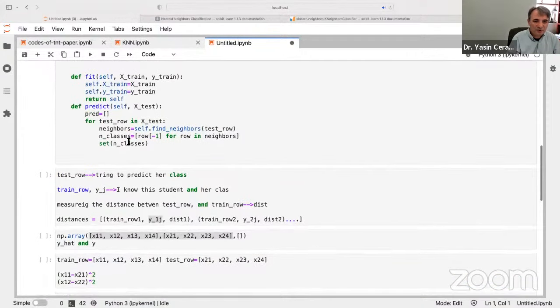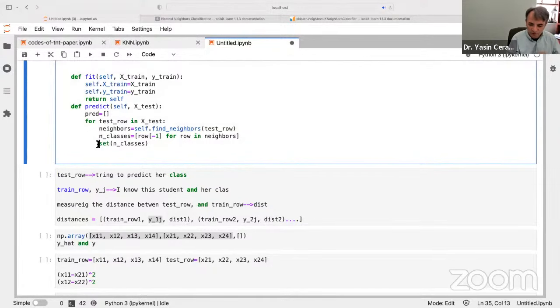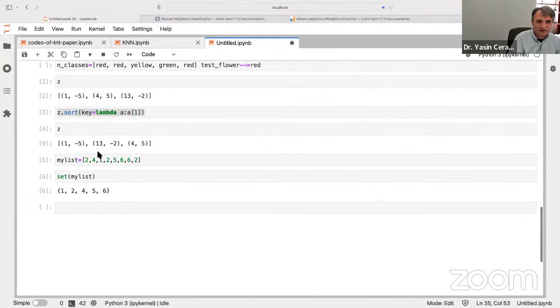Okay, I turned the number of classes into a set. And then from this set, I will find the element which appears the most in my list. So for that, I'm going to find the maximum from this set, with the key being the list's count. I'm going to explain this in a moment. Let's go back to our list.